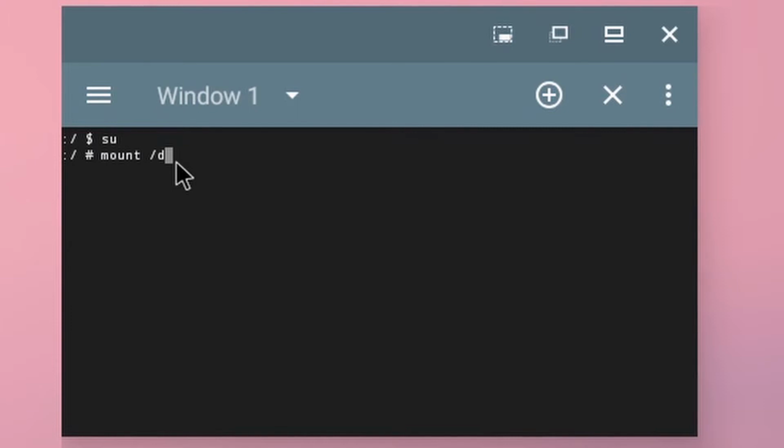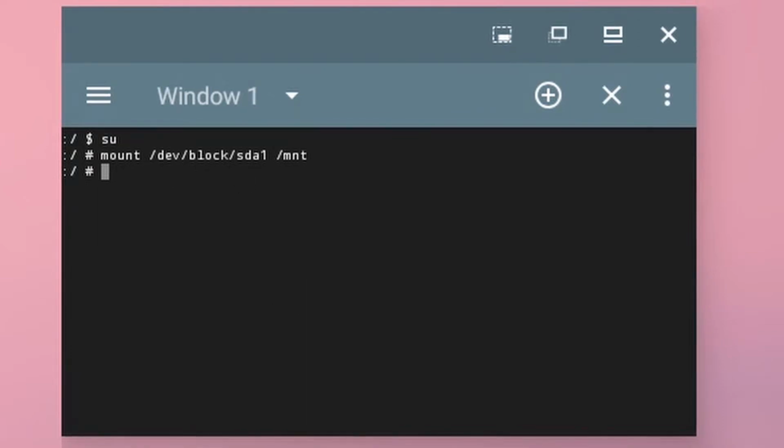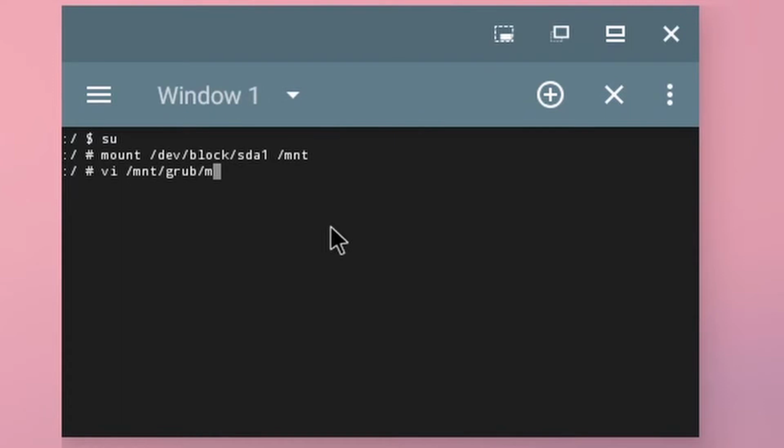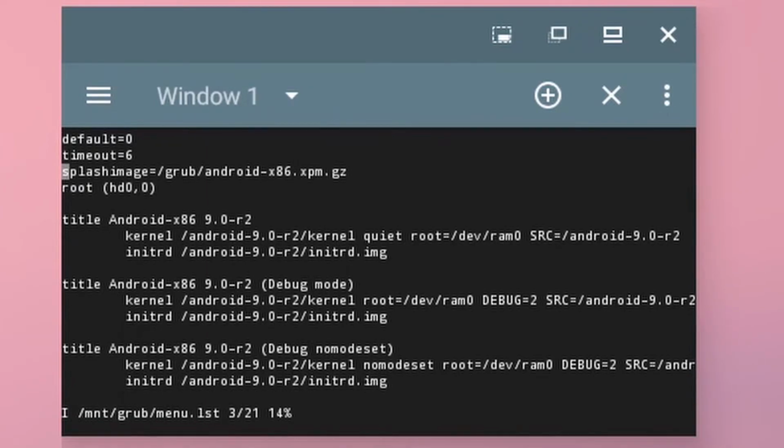So we're going to mount the disk to the /mnt. So say mount /dev/block/sda1, the first partition, which is the grub, to /mnt. Now we are going to use the vi editor. So we are going to say vi /mnt, since we have mounted the sda1 to /mnt. So /mnt/grub/menu.lst, it is not 1st, it is lst. I messed up. Okay, so come down and go to this first line. After the kernel, add these words there.